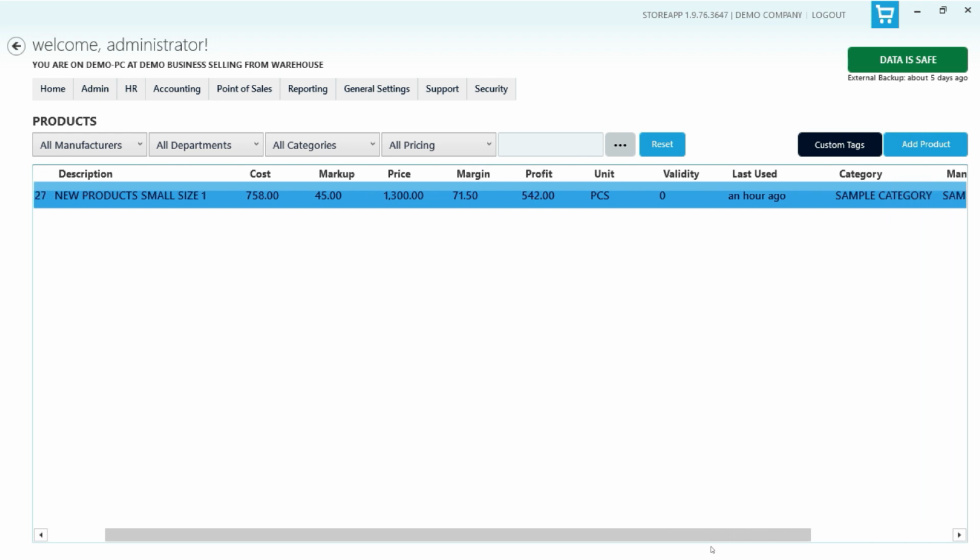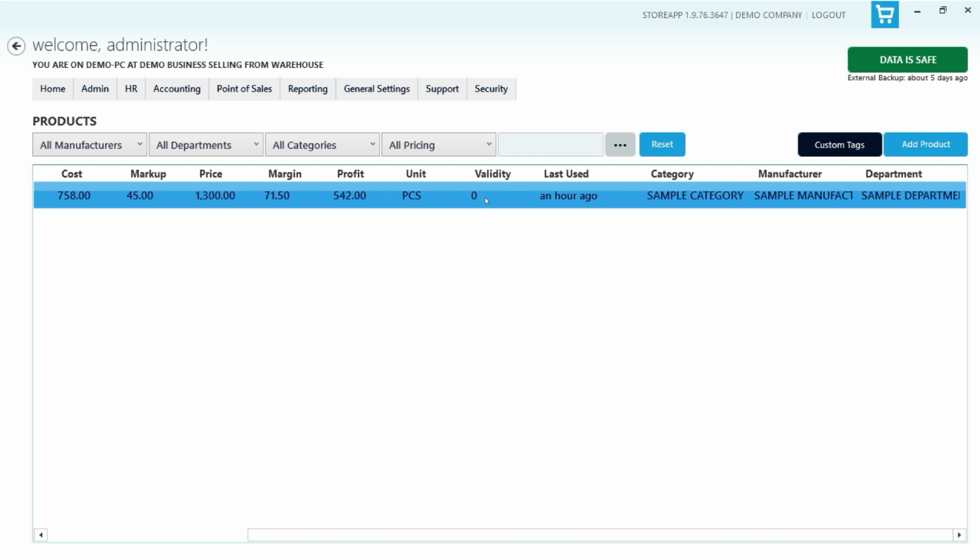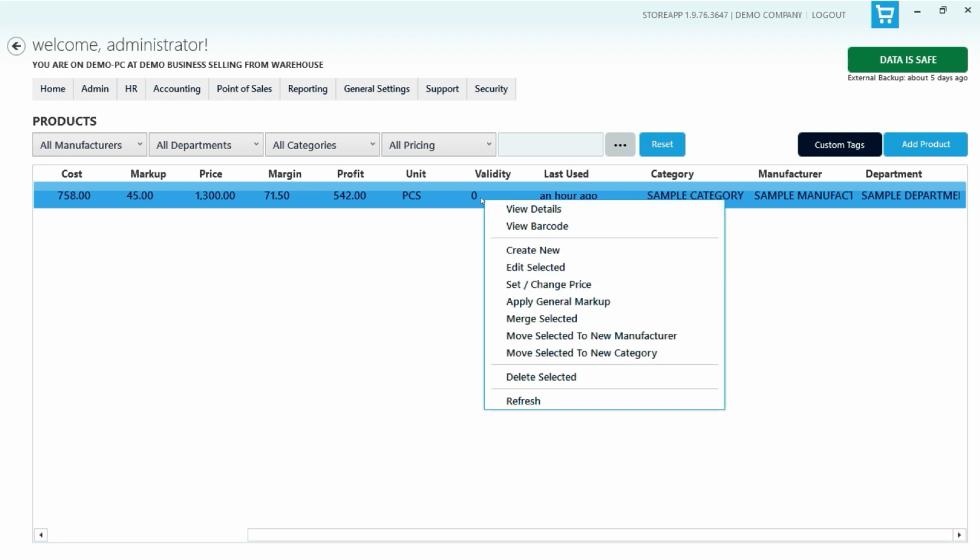Now the last thing I want to show in this list is the validity, which is a direct translation of the last use date. The last use date shows the last time we interacted with this product. This will allow us to see products that are out of phase so that we can remove them from the system. If you right click on the product, you will see that you can delete the product. Now, deleting the product does not entirely remove this product from the system. It just takes it out into a separate deleted list.